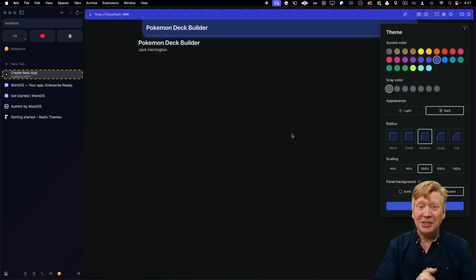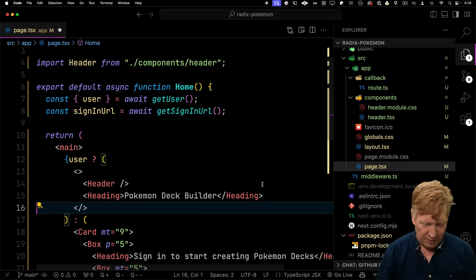And there we go. Looking good. I'm logged in. That's great. So now let's go and add a little bit of UI to the header to show who you are, show your avatar, and then allow you to log out.